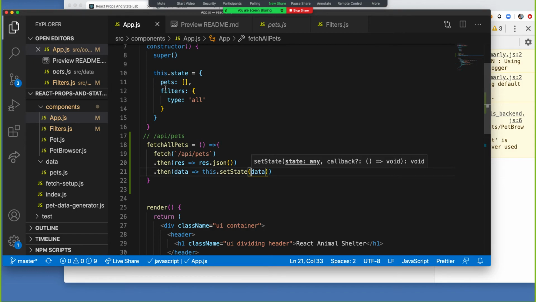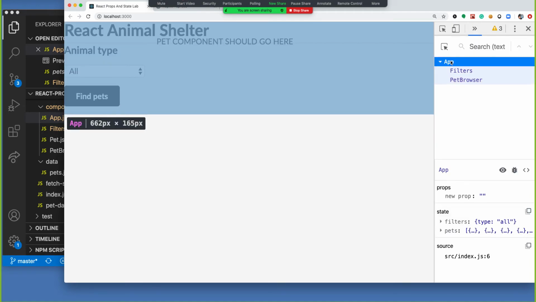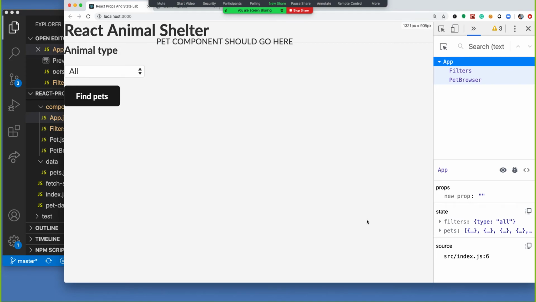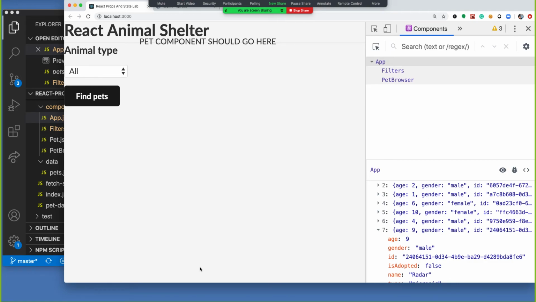So we have a couple parameters in here. Which parameter do we want to set our data to? Do we want to set it to filters? Type? Pets. Pets. That sounds like a good plan. All right. Object. Awesome. So we don't see anything here, but we can go into our components. We can look inside of our app, and inside of our app state, we have all our pets now. Cool. So we set everything correctly to state.